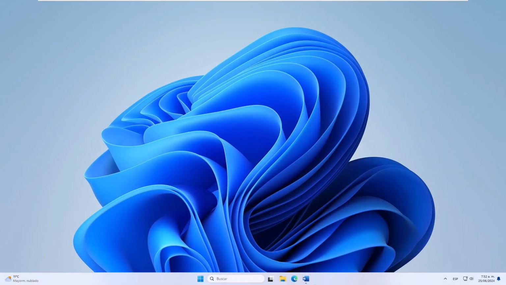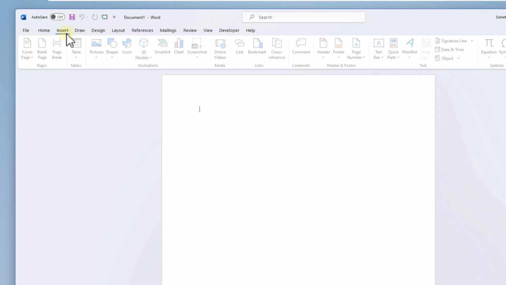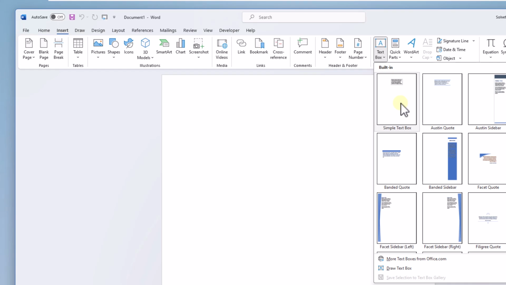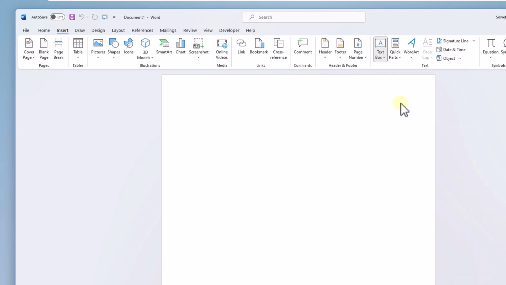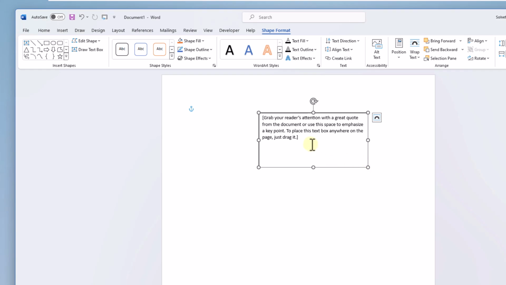Today in Solvetic, we will see how to make a text box in Word. First, open the Word file. When doing so, from the Insert menu, click on Text Box and select the Simple Text Box option. After that, enter the desired text in the text box. Adjust the dimension of the box as you consider necessary.